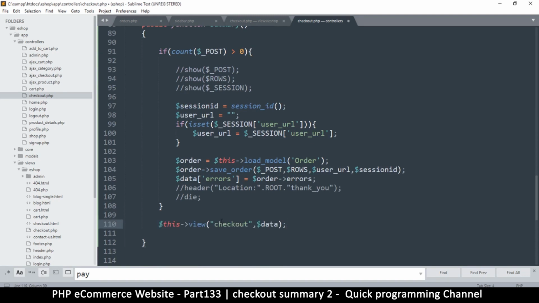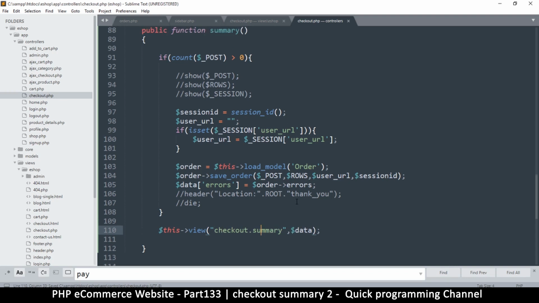let's add summary here. So you can name it anything you want, this view. It can be a checkout underscore summary, that's up to you, just so you be maybe very specific, or it can be checkout dot summary, that's entirely up to you. So let's put a dot there. I think that is fine.